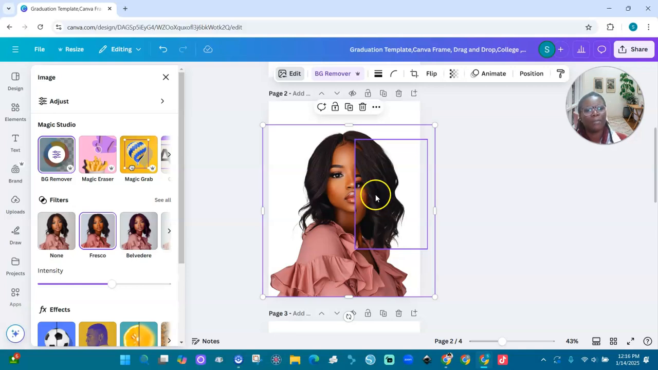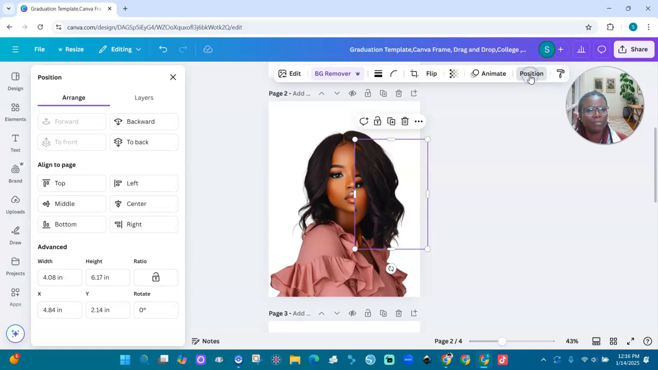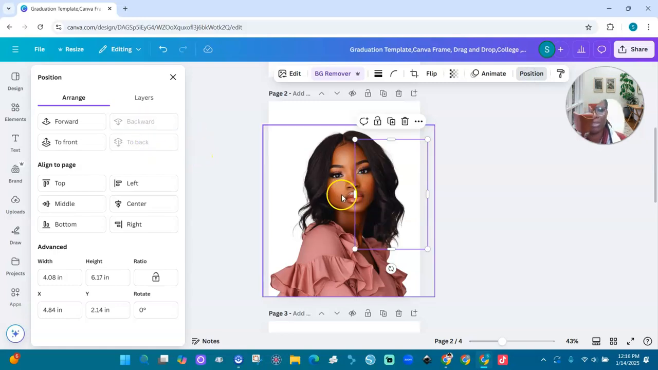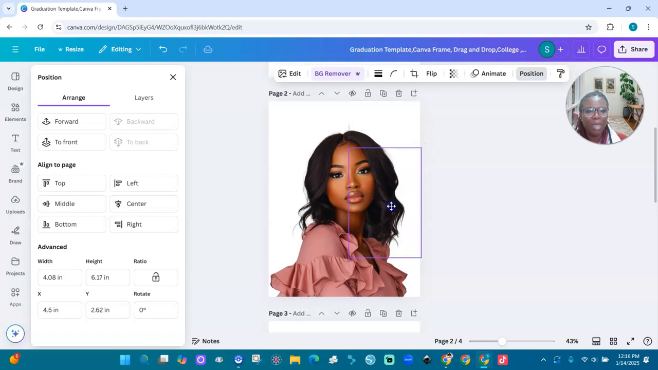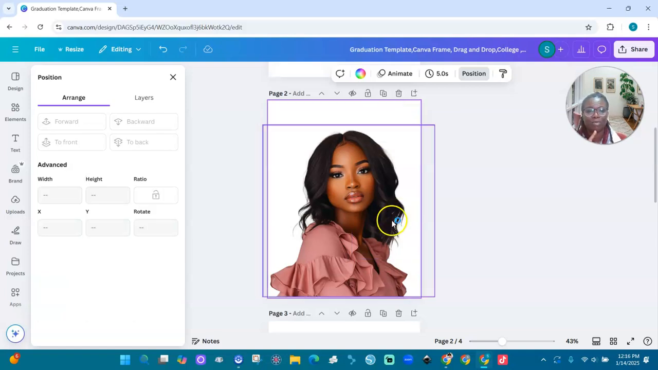No, we are not doing that. This we will send to the back. Go to position, okay, position, and click on back. You see that? We send that part to the back. You see, we made her hair fuller on this side. Okay. And if you say, okay, this side is nice, I want to do it also on the other side.